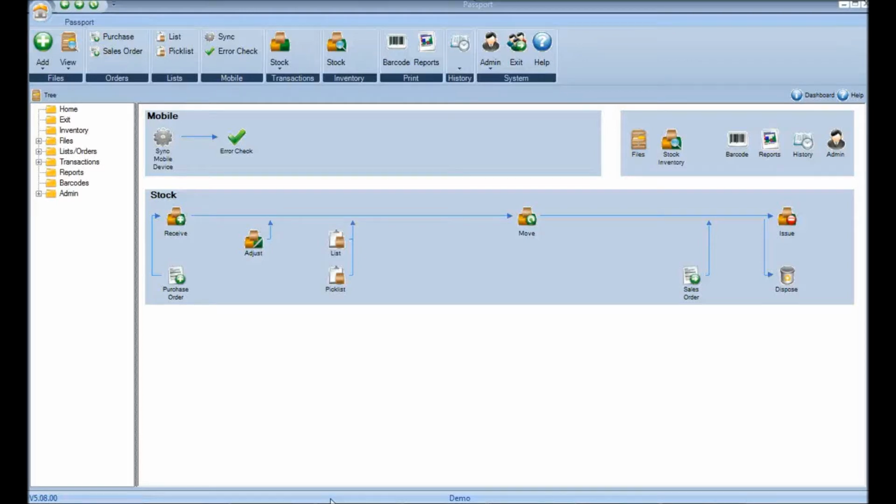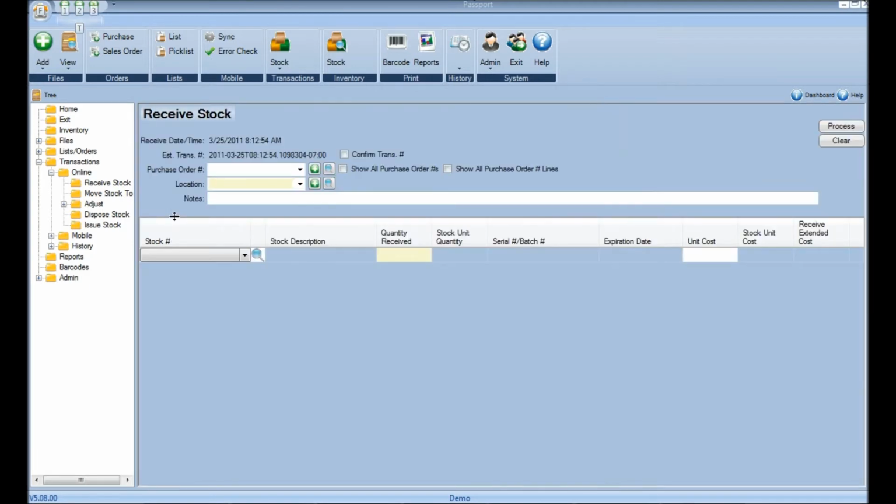In order to perform a receive transaction for your stock or quantity-based inventory, you can begin by either clicking on the Transactions ribbon in the top and selecting Receive Stock, or by clicking on the Transactions folder in the folder tree, selecting the Online folder, and then choosing Receive Stock from there, or finally by simply clicking the Receive icon that's located in the beginning of the life cycle.